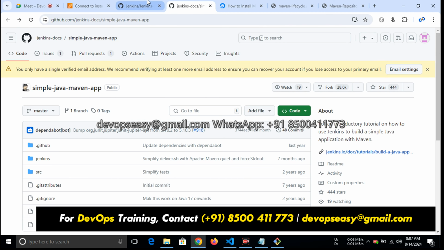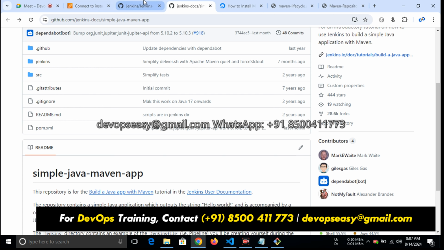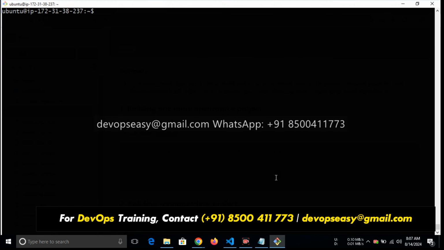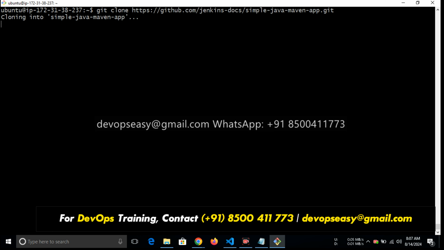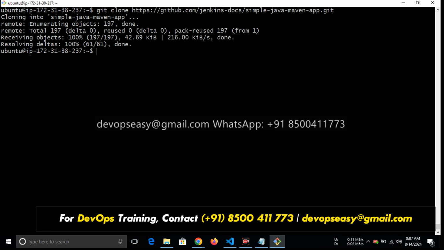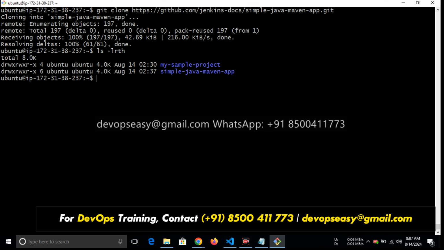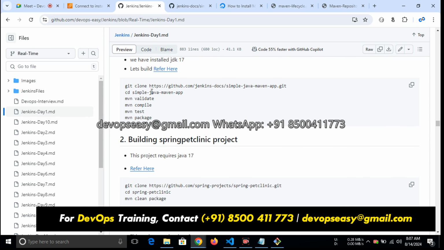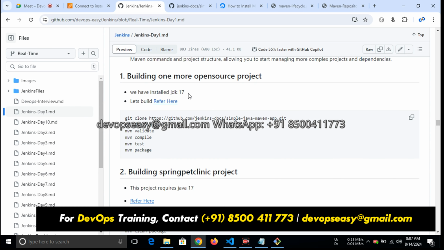Okay, now shall we run this project? Yes. So I will just download that project. To download, git clone. Okay, ls -lrth. So the simple Java Maven project is downloaded, right? cd simple Java Maven project, and for this project we have installed JDK 17.